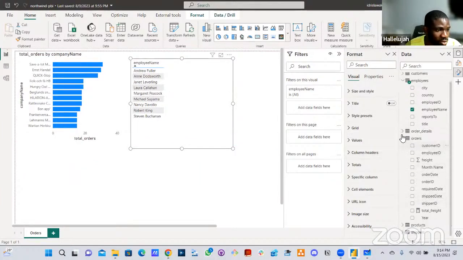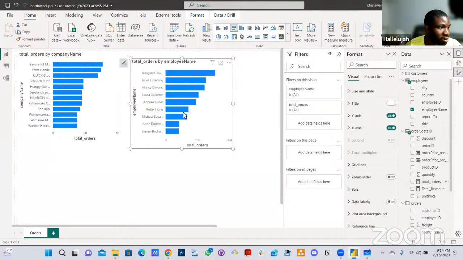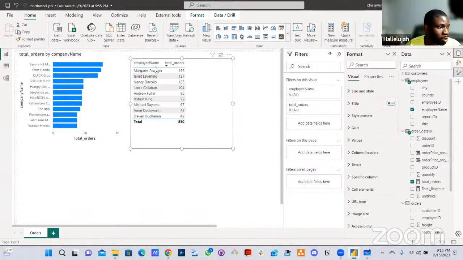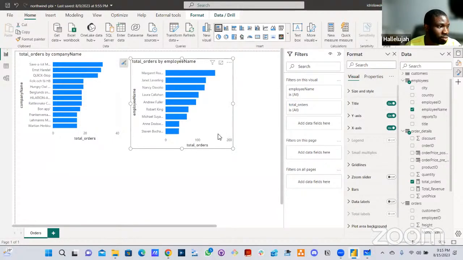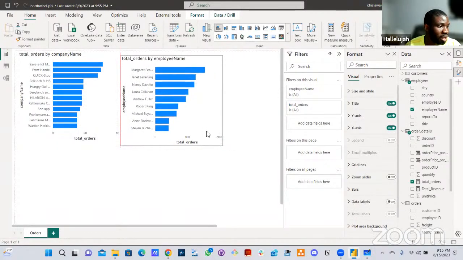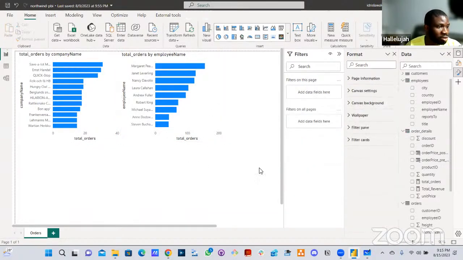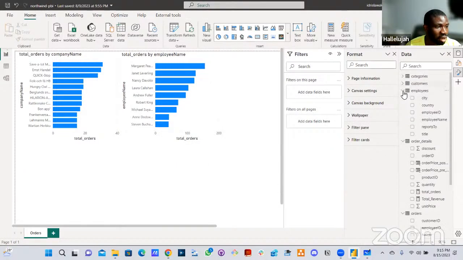So again, I'm going to bring in my total orders for my employees now. Just to check it with the table, you will see that it's still going to be 830, but we can see that Margaret Peacock has 156 orders and so on and so forth. So you can actually change this to a bar, to easily see them in that order. We don't need to do top 10 here because there are just 9 of them.